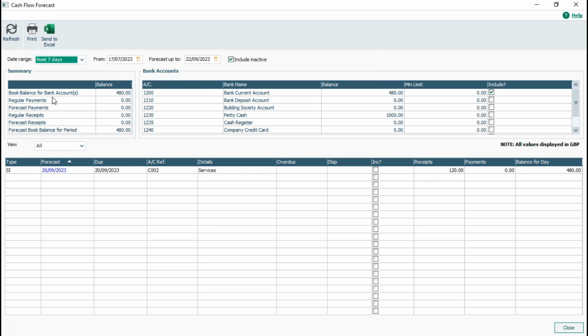The summary is we can't change anything in here. That's just a summary based on the bank accounts that we've got selected, and we'll pick up on these figures and you'll see them changing as we start working through the demo this morning. I suppose the starting point once we set our date range is which of our bank accounts do we want to include in the forecast?